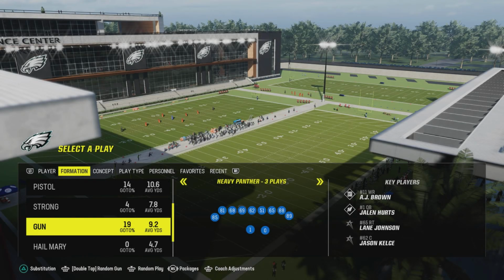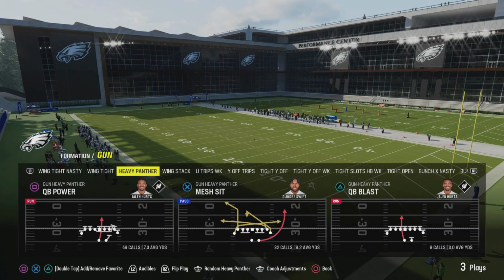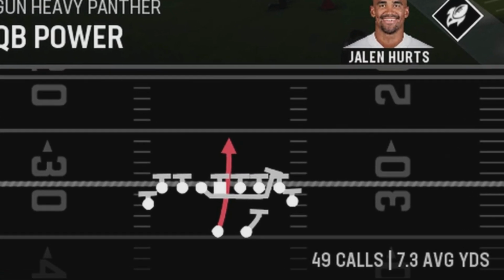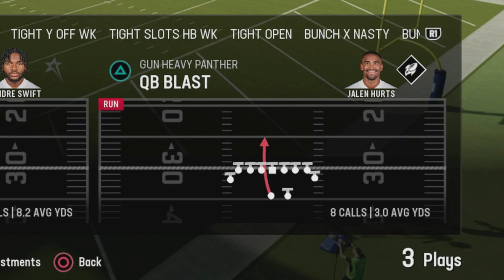What's up, everybody? My name is David from Bald Guy Media, bringing a breakdown finally of the heavy Panther. I like to run it out of the Eagles because they have 4 tight ends. You can also mix it in with some linemen to make it a little bit better, but I particularly like using the Eagles because they have 4 tight ends you can throw to, which makes it a lot easier. There are 2 plays in this formation that we're going to cover in this video, the running aspect of it. That is the QB power and the QB blast.